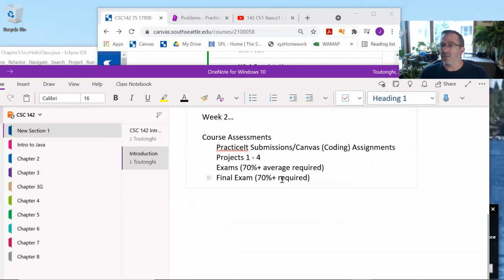What am I grading you on? So the practice it submissions and the Canvas coding assignments, those are weekly things. They're generally due Thursday and Sunday. I'll have not huge assignments, but did you understand?